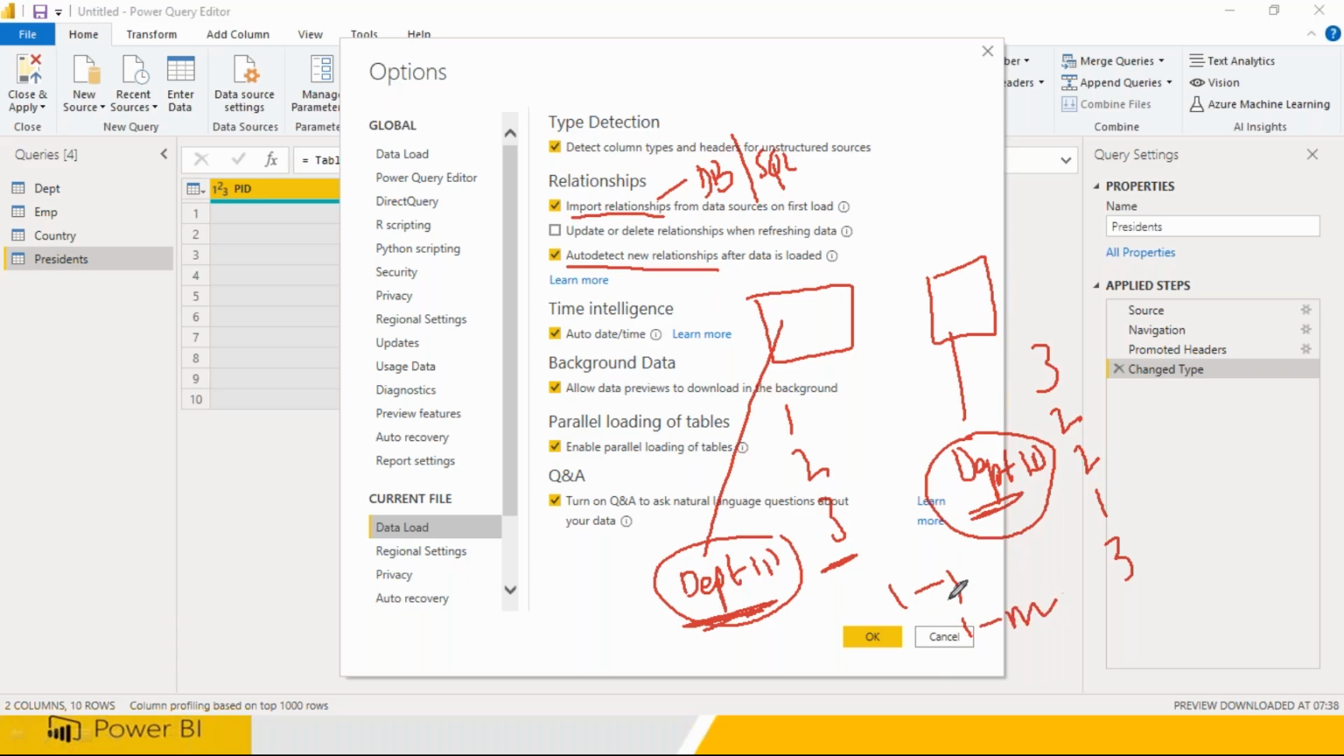It can easily identify it is one, because only once it is there. It is twice it is there. It is many. Clear? It is also twice. Okay. It can easily identify this department ID is duplicated. I can have a one to many relationship. Clear? Auto detect new relationships after the data is loaded.